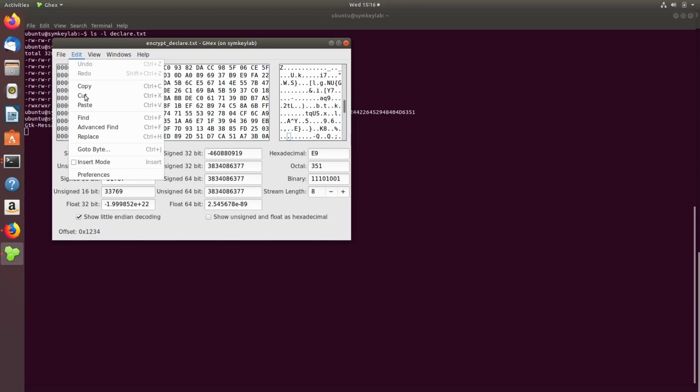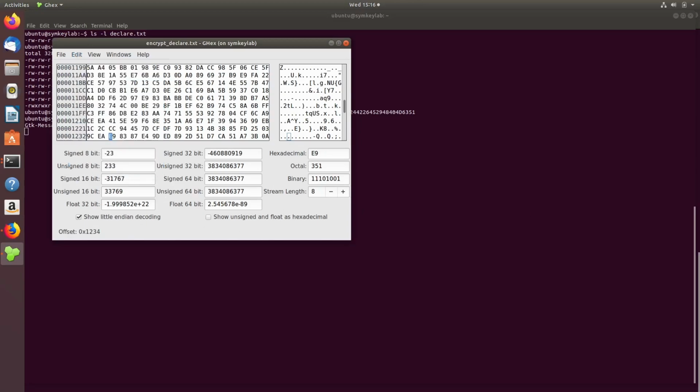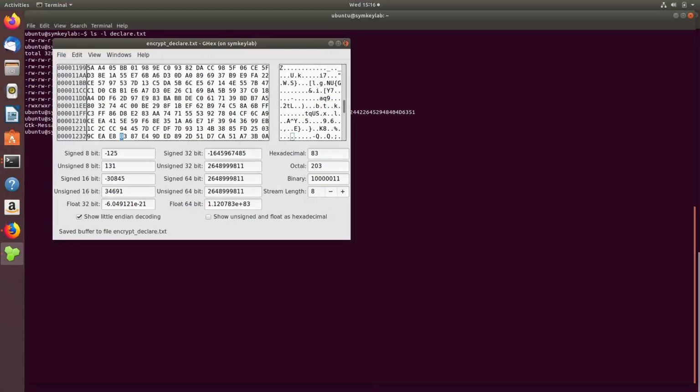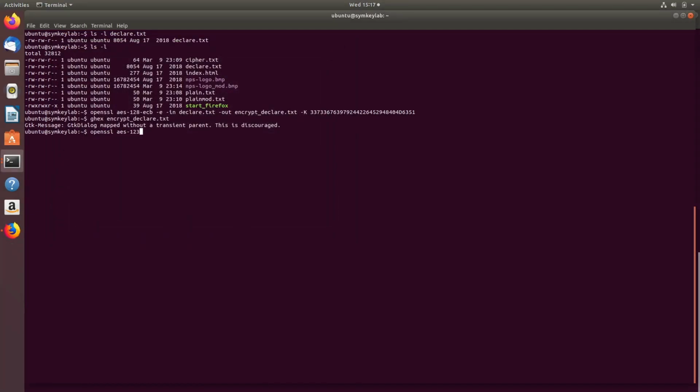Once opened in ghex, we can go to byte offset 0x1234 and edit the rightmost digit of the hex pair so that only one bit is modified in the ciphertext. Here, we can see that since the rightmost digit is 9, we can change it to 8 so that only one bit is modified. After saving the file, we perform the decryption process and compare the resulting file with the original declare.txt file using diff.